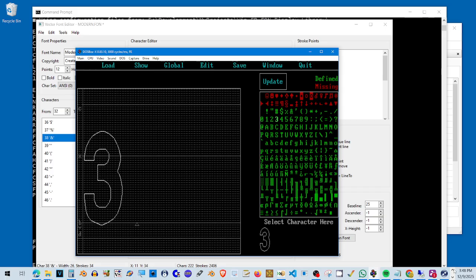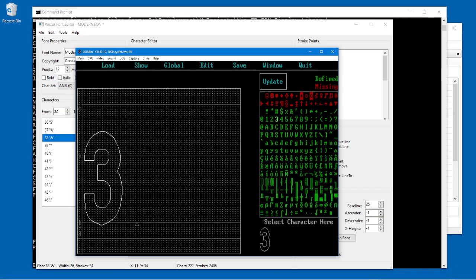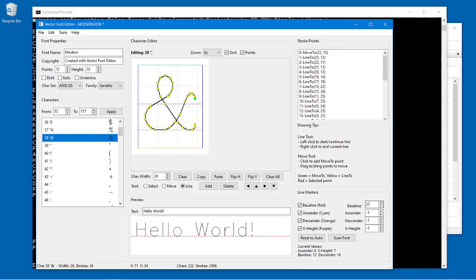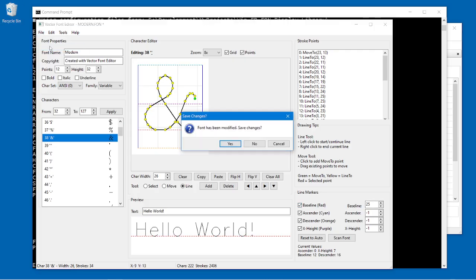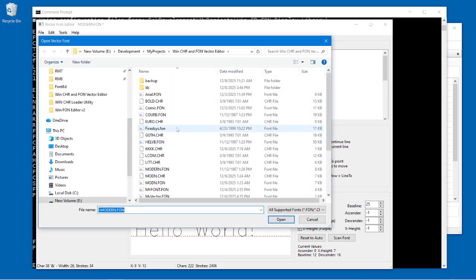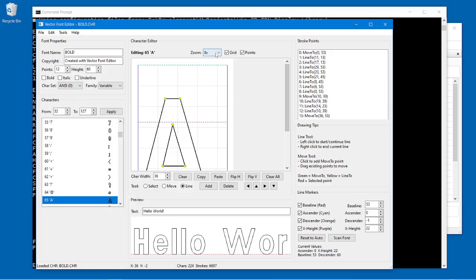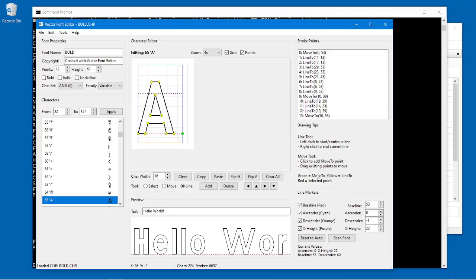Now I'm going to switch back to my editor here, and I'm going to load up the same font. It's bold, I believe, and we can see all sorts of information here. One of the things you'll notice, like I was mentioning before, is that final opcode to set up the next character. You can see it right here.